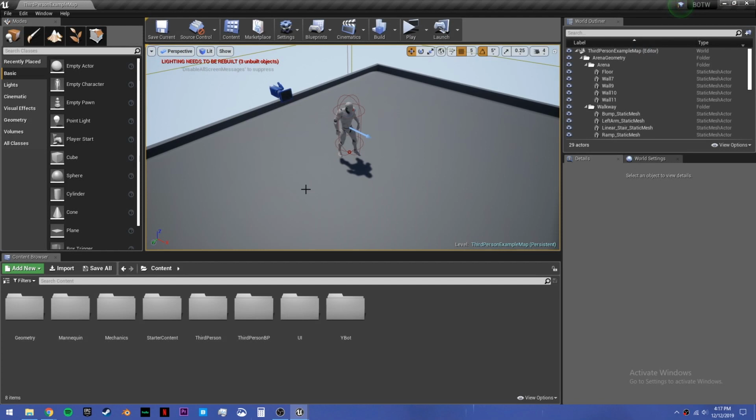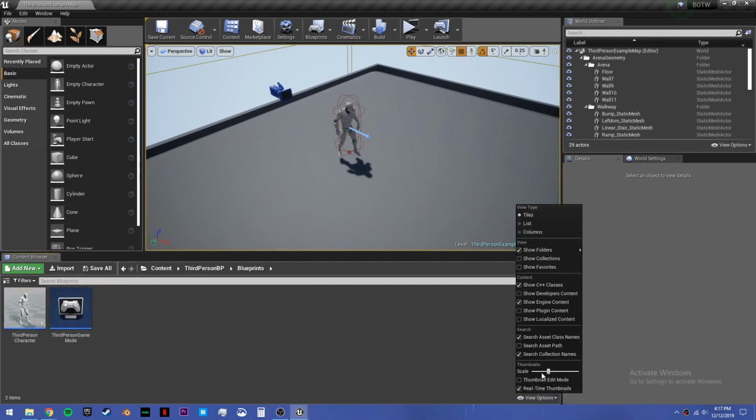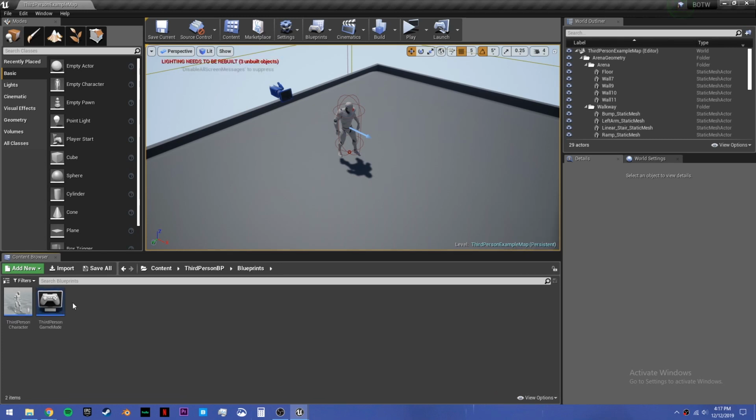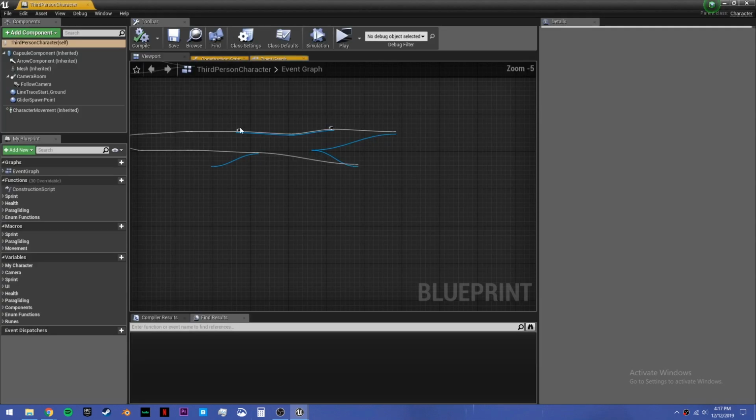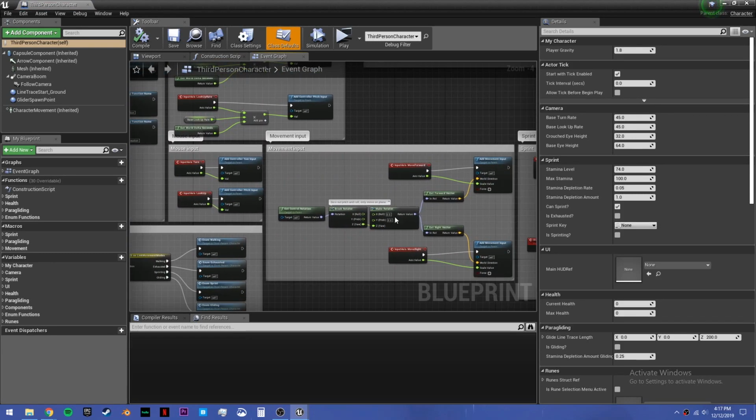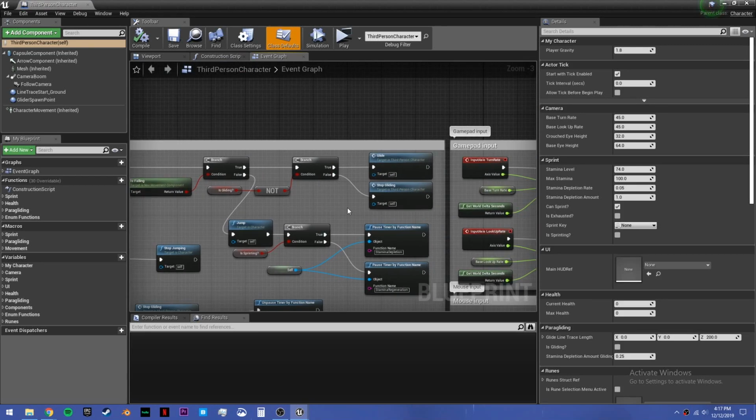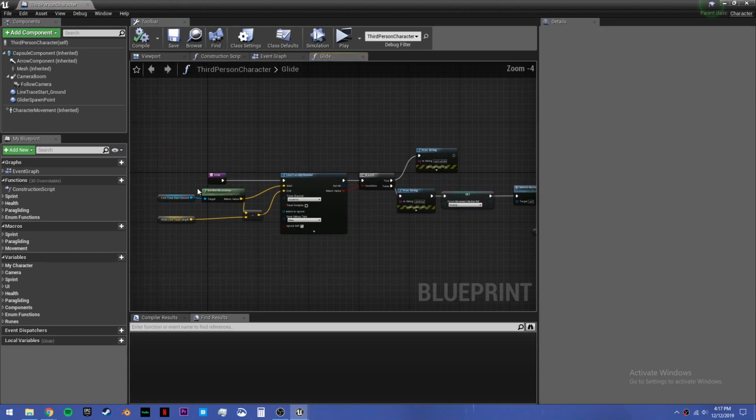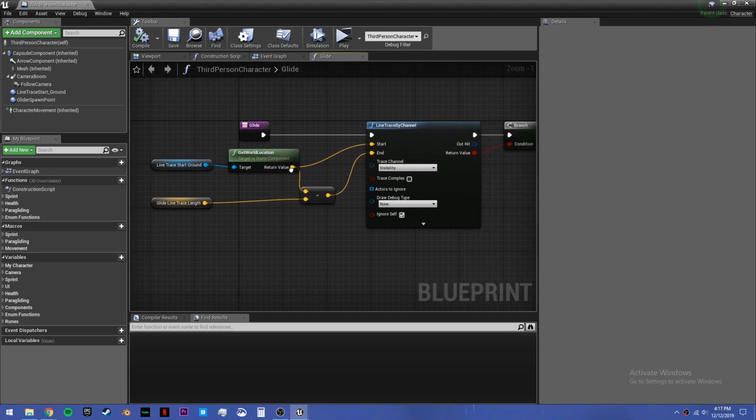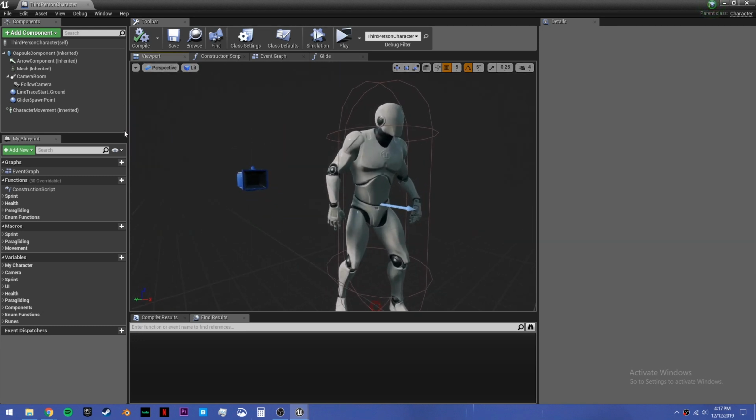So let's go into our third person character. Wow, these are huge. Okay, third person character. And what we need to do, let's go find our jump right here. And let's open up glide. So we're going to follow through this. Right. One more thing. Right before we get started on this, go into the viewport.